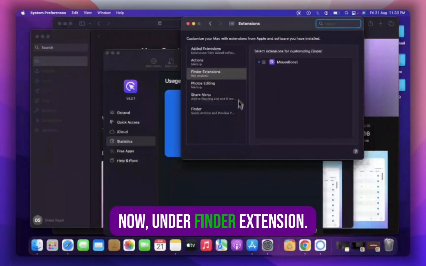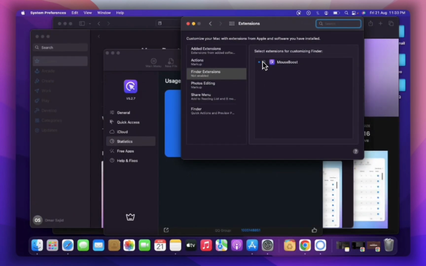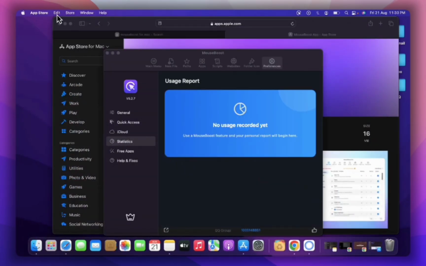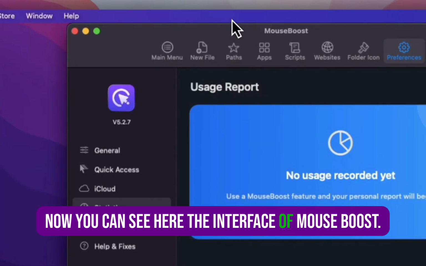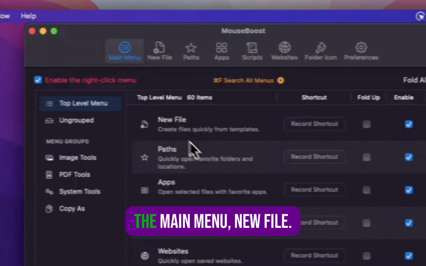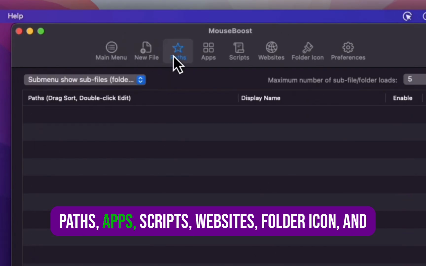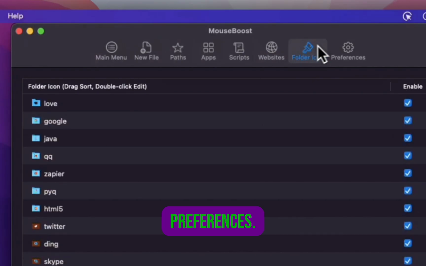Now under Finder extension, just check this box MouseBoost. Then close this. Now you can see here the interface of MouseBoost. The main menu, new file, paths, apps, scripts, websites, folder icon, and preferences.